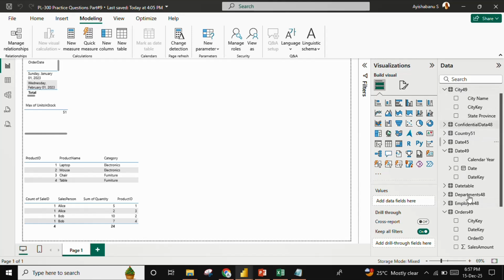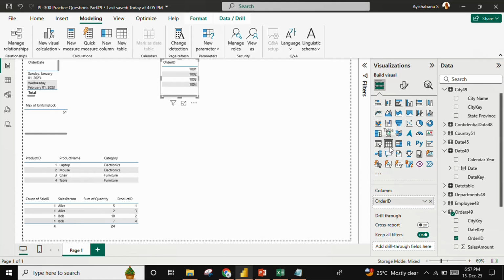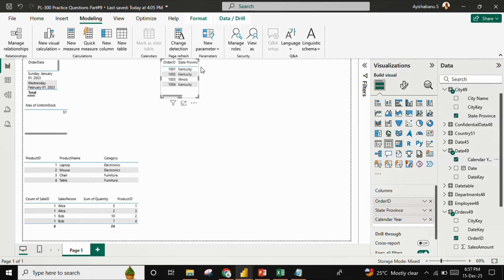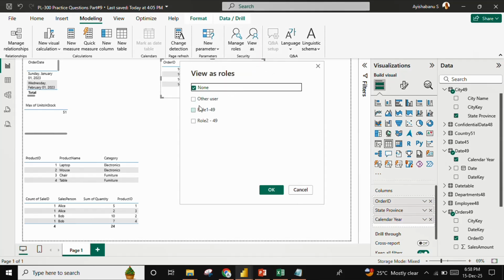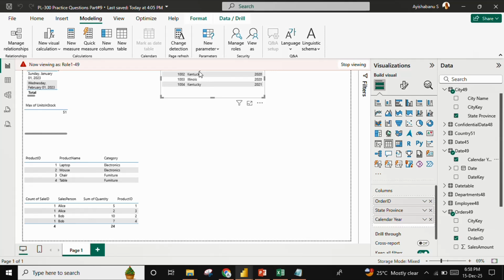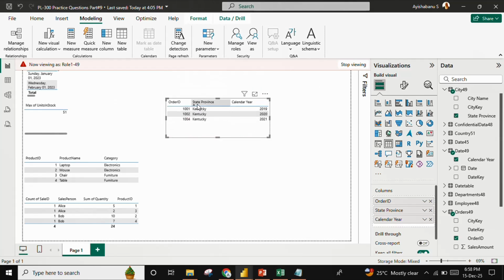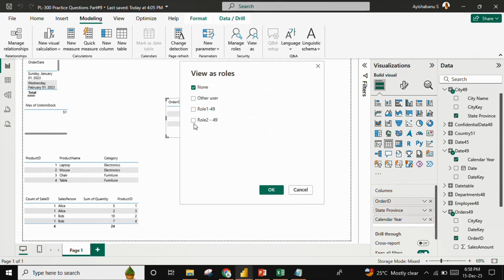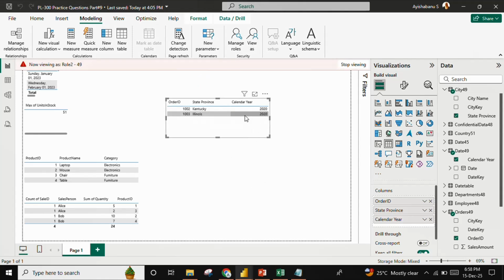Here these are all the tables in our data pane. Try to view order ID in a table matrix: order ID, state and calendar year. Here you are able to view 4 rows. All the data is visible. Now try to view as role 1, which means Kentucky only. Here you can see only 3 values, where the state is Kentucky. Stop viewing. Try to view with role 2, which means the calendar year equals 2020. In this case we have 2 rows.